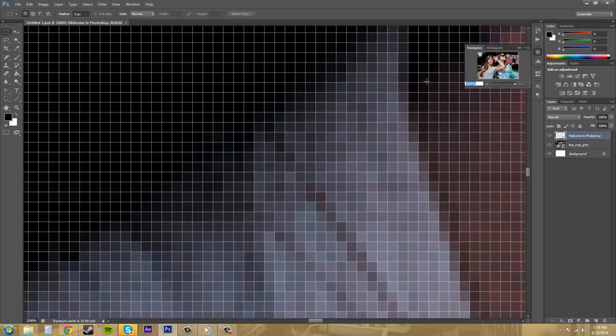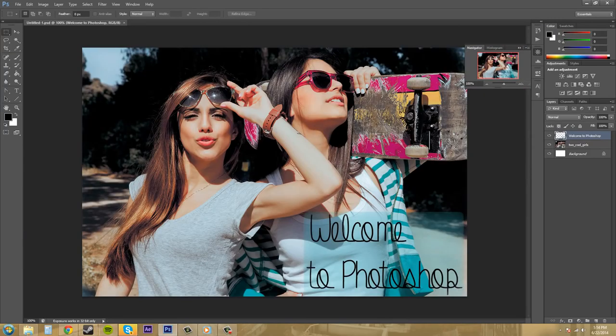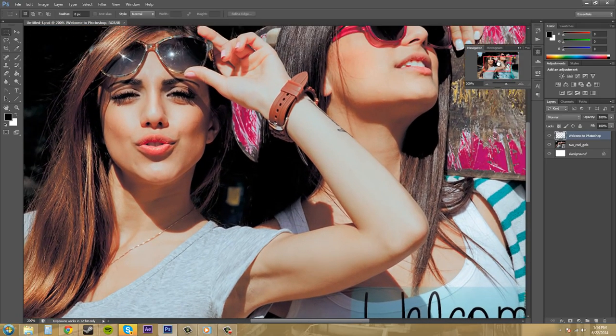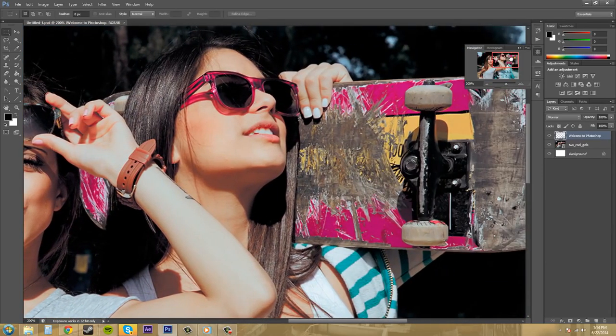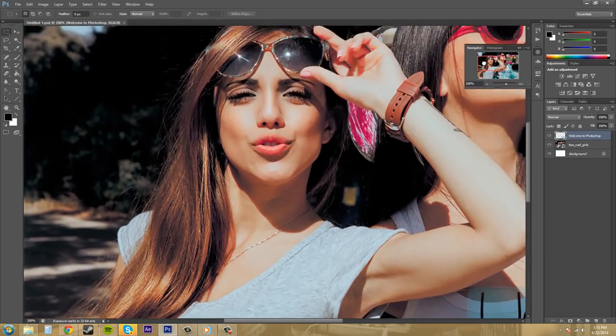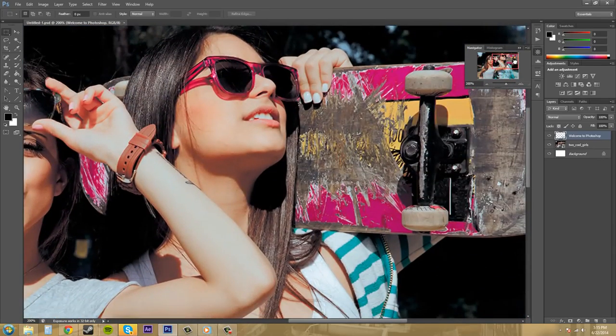Now, I'm going to go back to 100, and I'm going to zoom in a little bit. And if you look, there's this red box around the actual picture here. If I zoom in, you can see that the red box gets smaller. Now I can come in and click on it and drag that around to get to an area that I want to work on. This is pretty handy if you need to get to an area to work on.